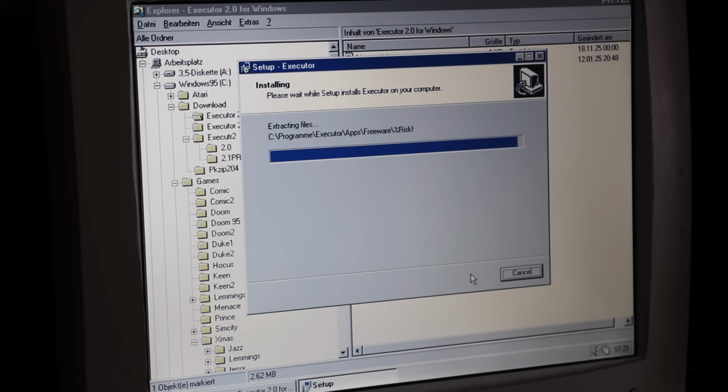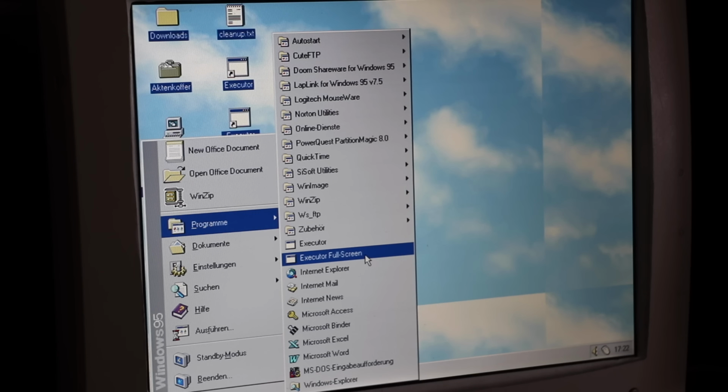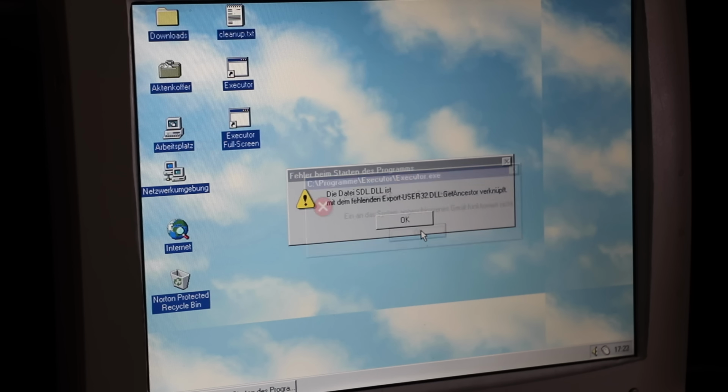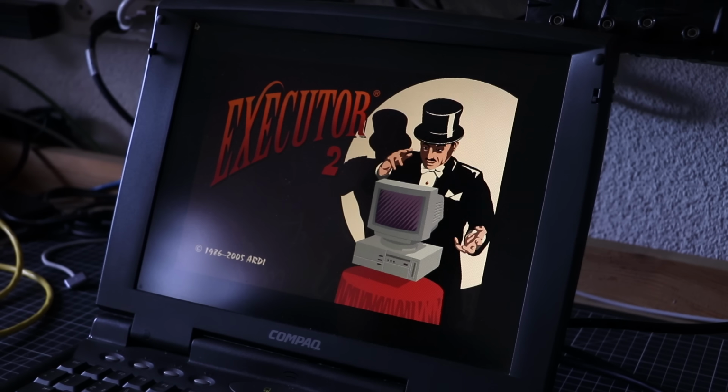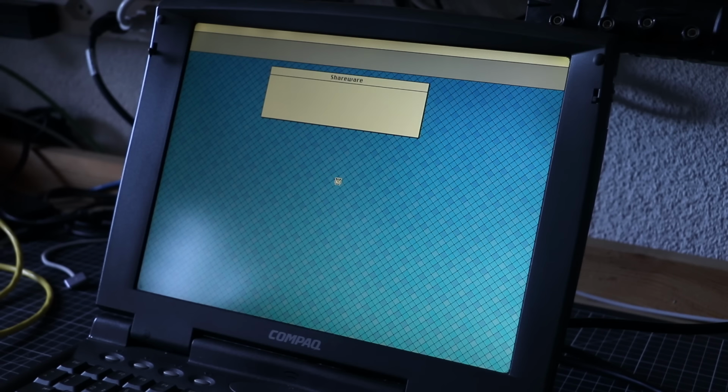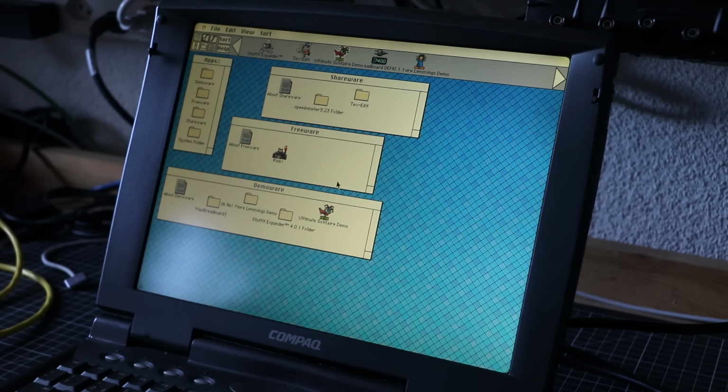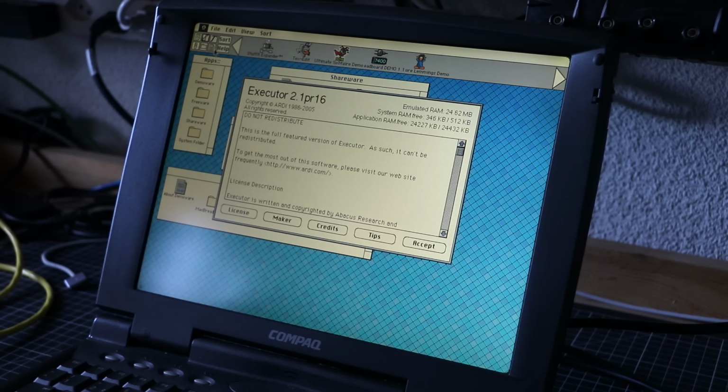Running the Executor for Windows installer was straightforward, but when I launched the application it immediately bailed with an obscure stl.dll error complaining about a missing user32 function that only exists in Windows 98. That alone hinted that this was a native Windows build and not just the DOS version in disguise. And my research confirmed it, this version of Executor is actually 2.1 PR16. And that one worked just fine on my compact Armada notebook running on a 233 MHz Intel Pentium MMX.